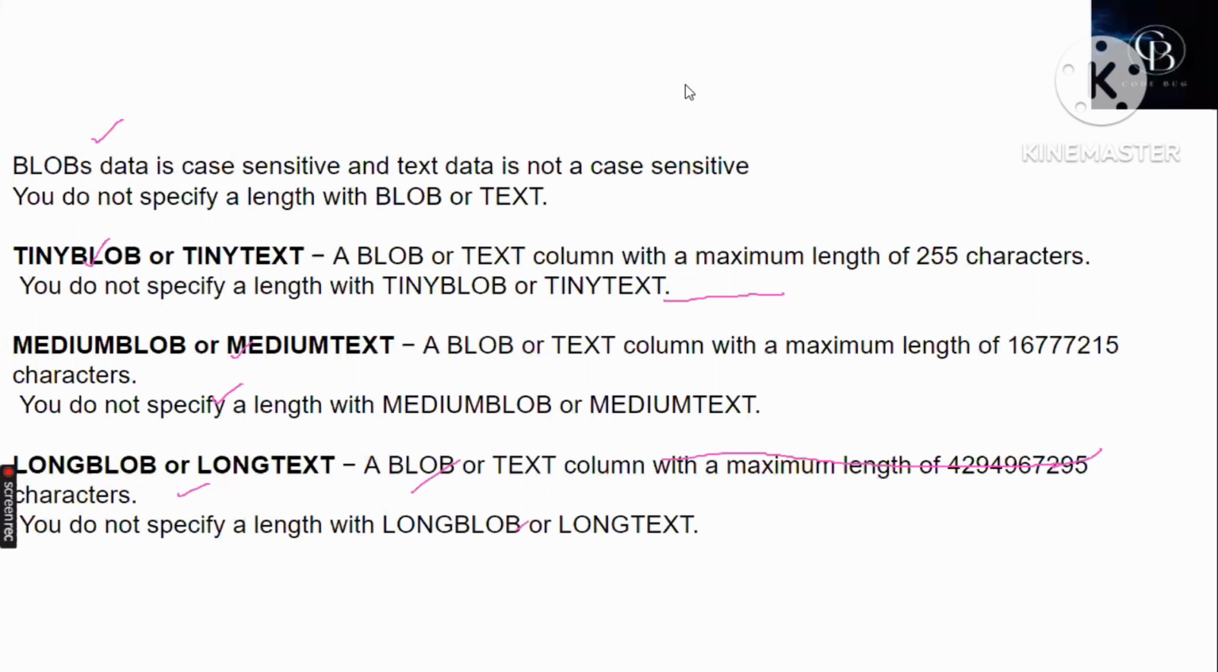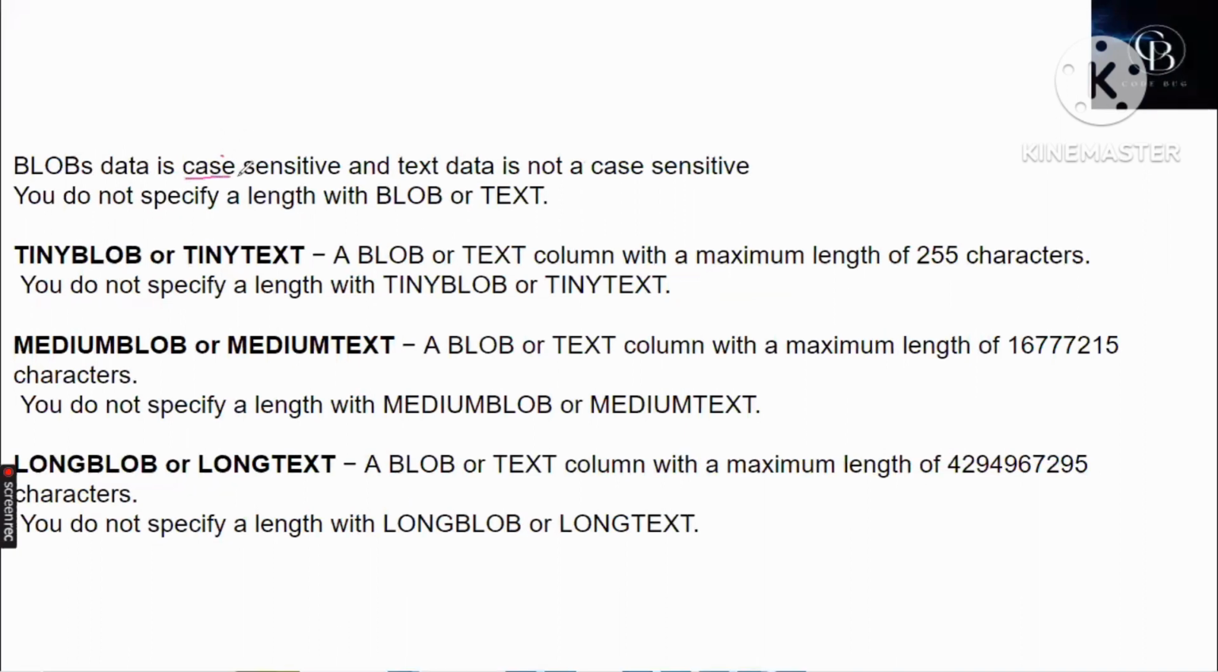Next, what is the difference between blob and text? Observe here. Blob data is case sensitive and text data is not case sensitive. What is meant by case sensitive? Case sensitive means capital A and small a are different. Not case sensitive means capital A and small a are the same. You do not specify a length with blob or text.